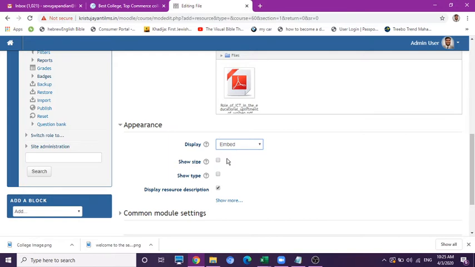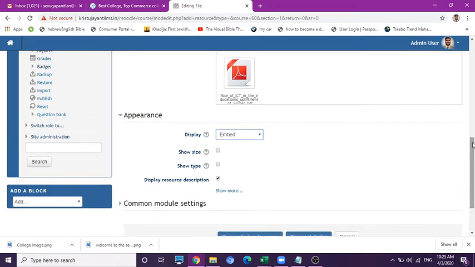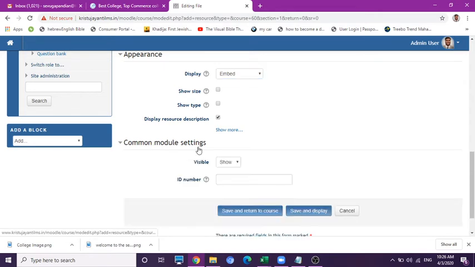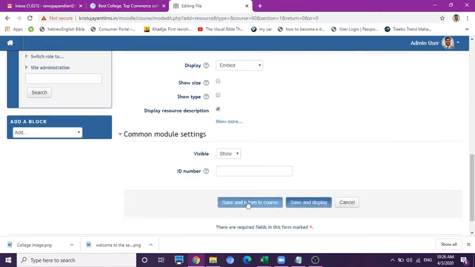Because it comes inside your post page, that looks very nice. On the left-hand side the students will have options, and on the right-hand side there is the lecture content. I'll show you the importance in a few minutes. You can display your source size and the type of the file you have uploaded. The common module settings, don't worry, there is nothing to do there. We need not change anything. So save and return to course.